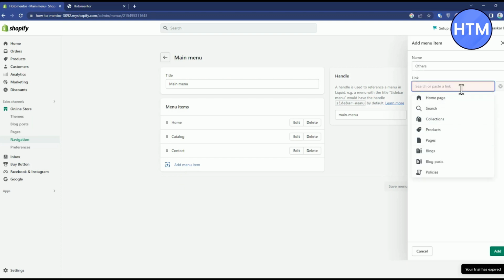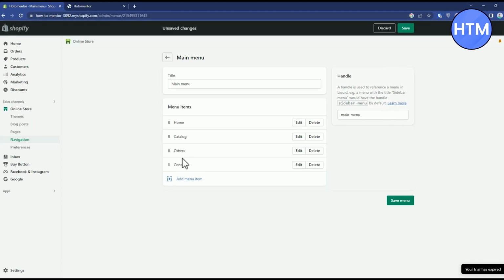Then just simply link it to anything, like for example pages. Let's go with pages. Then in pages, contacts. Then just simply add. For creating a drop down menu, what you have to do is just simply drag a menu under a different menu. Let me show you how.